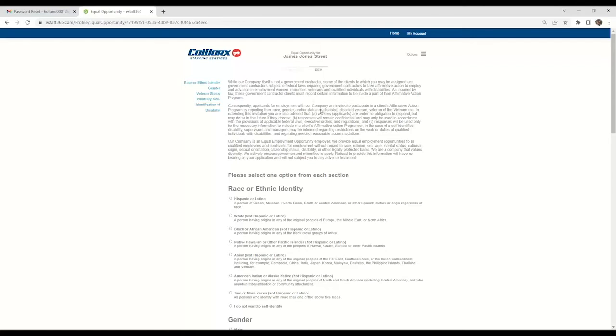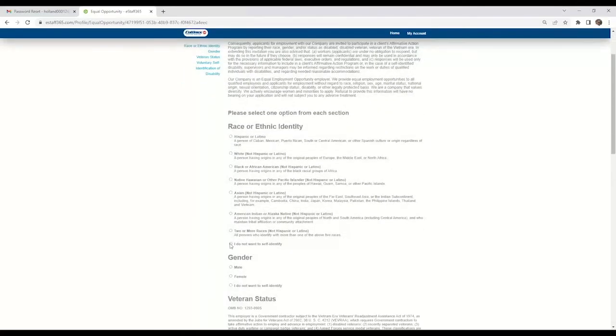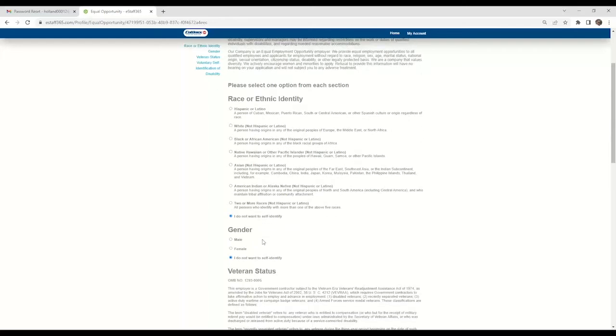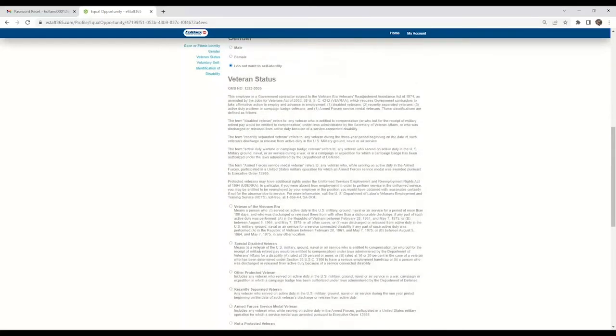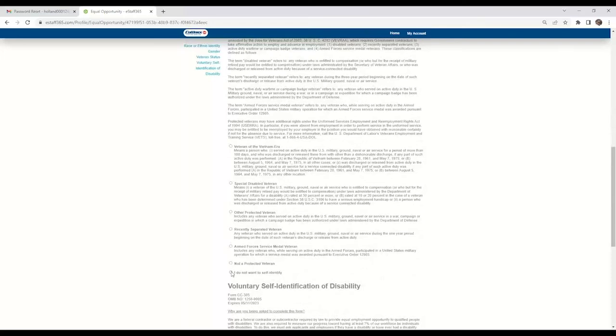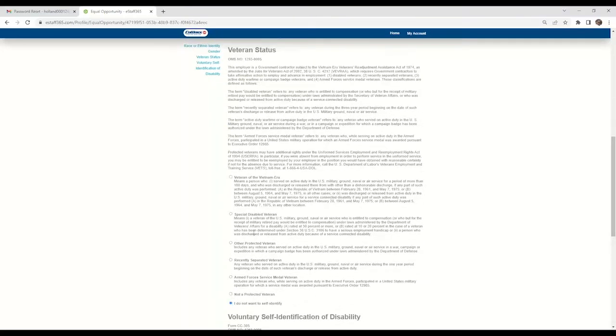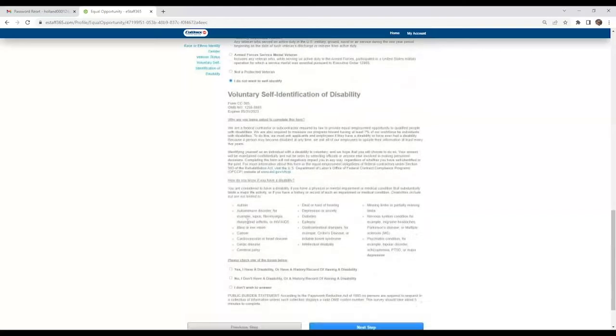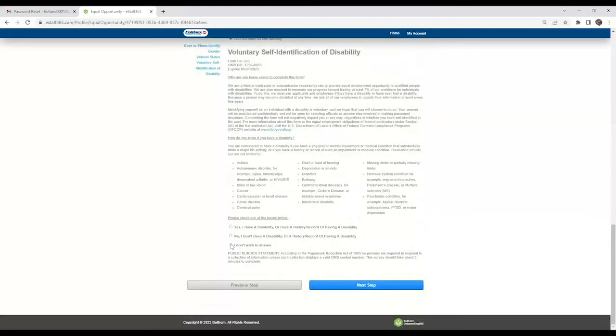Okay, this is voluntary self-identification. If you do not wish to self-identify, you will check off the I prefer not to self-identify. Same with veteran status. And click Next Step.